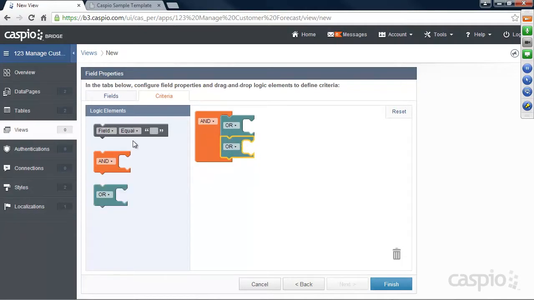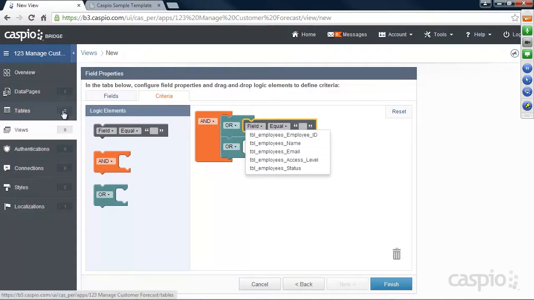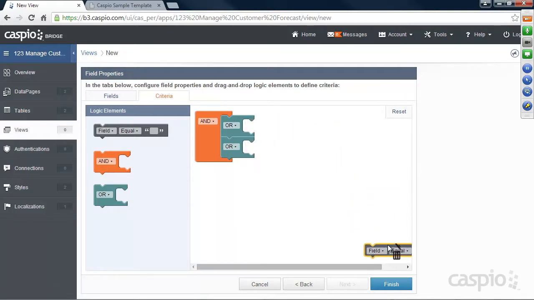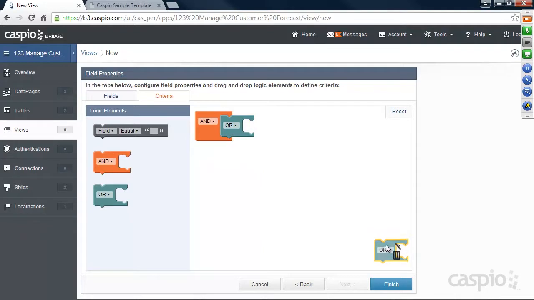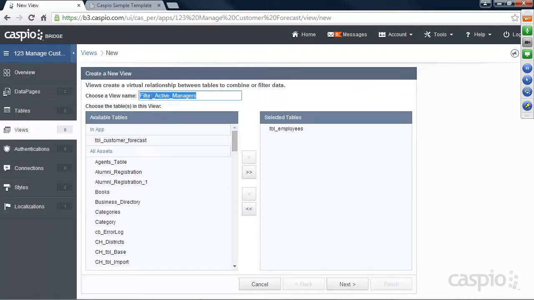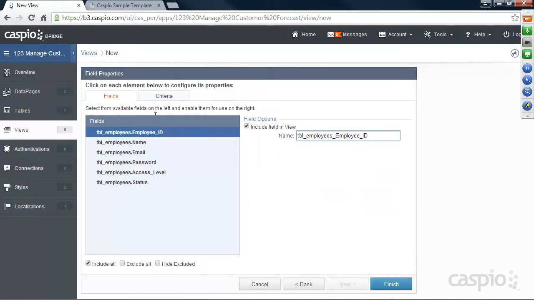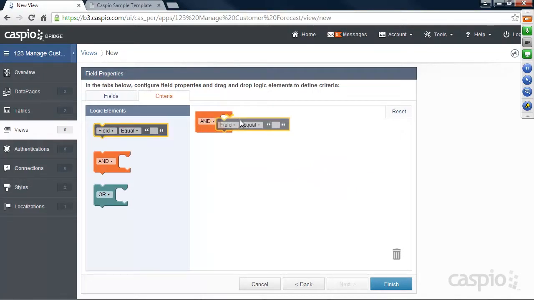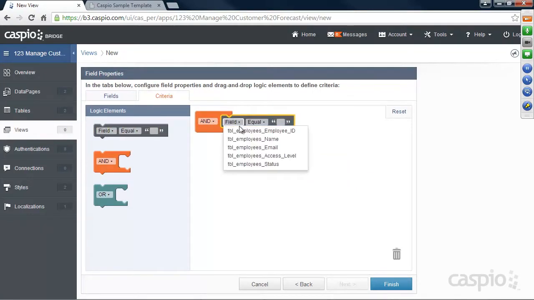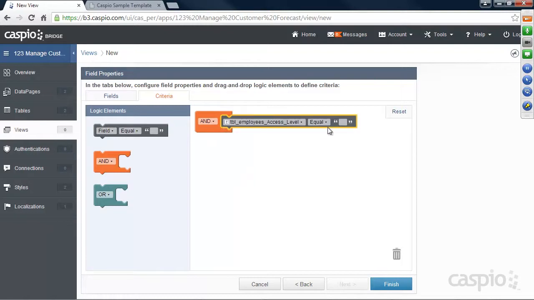and these are the field elements. So I can put a field element in here, and I can call out the field from that employee table. If you want to remove them, just hover over the trash can and release, and you can see how it deletes all of the elements except for that original one. So what we told this view to do is to filter active managers based on the employee table that we just built. So then what I want to do in the criteria tab is move this field inside this bracket, call out the access level field equal to manager.